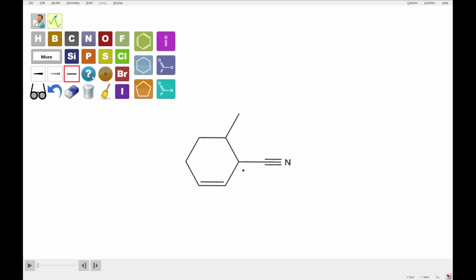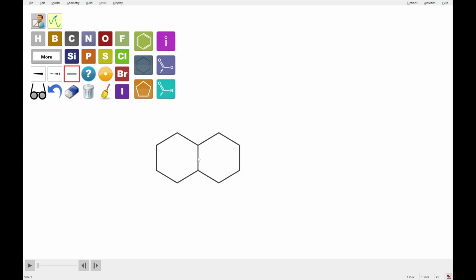Okay, so I am going to get rid of this structure, and the last structure that we're going to be taking a look at today is androsterone. So to draw androsterone, I'm going to select cyclohexane, double click, and then I'm going to double click along this bond to add an adjoining ring.